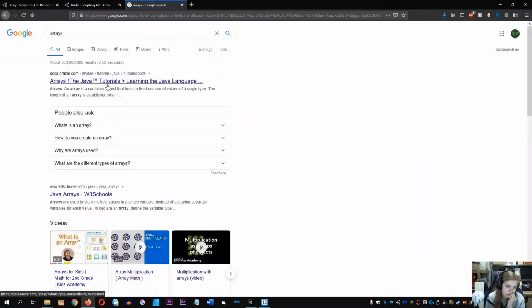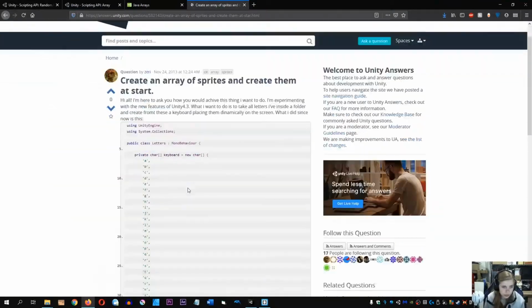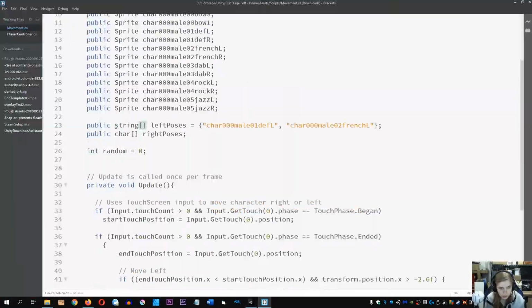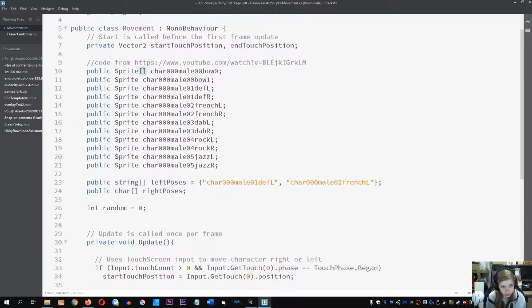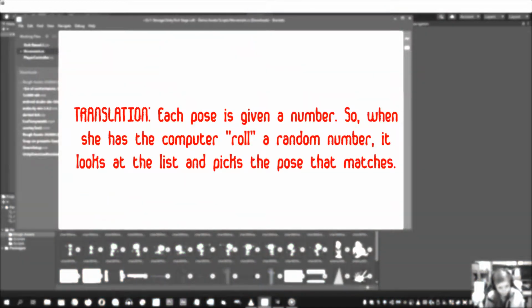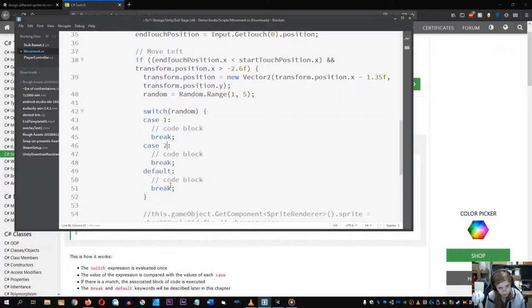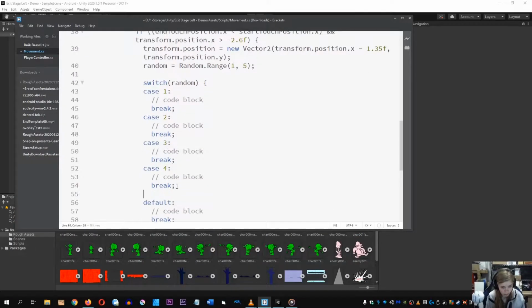Next I had to make the character pose a different way each time they moved. I used a random number generator and set a limit. I was going to have all the poses in a list and use the random number as an index, but that turned out to be a dead end. Instead I went with a switch statement, so now the computer would randomly choose a pose.